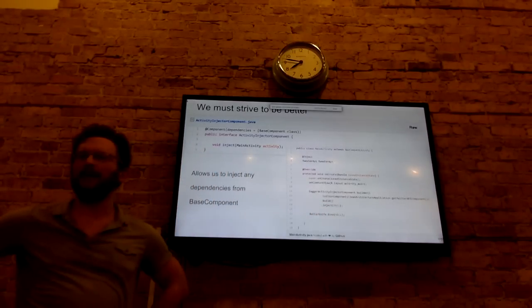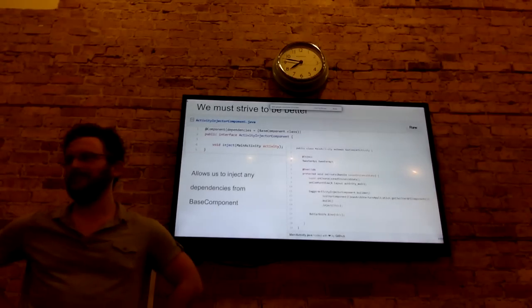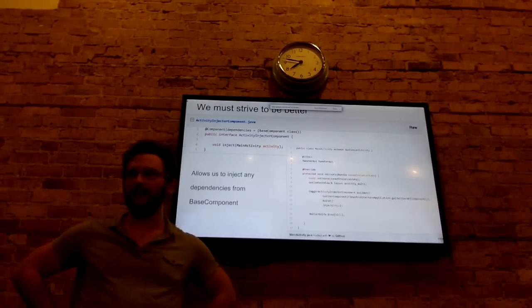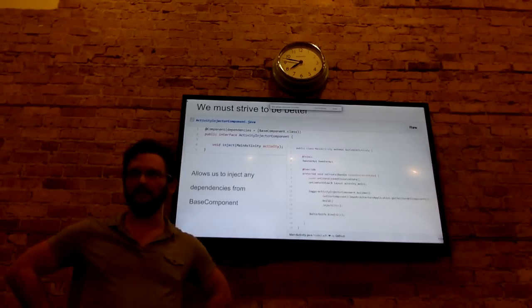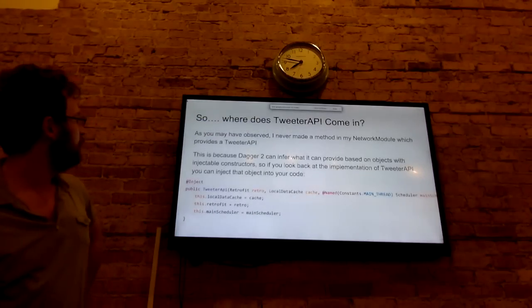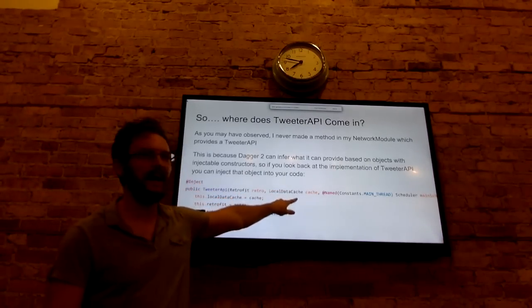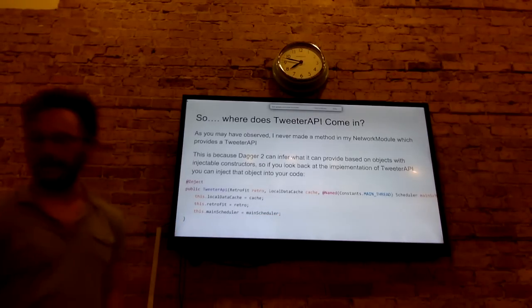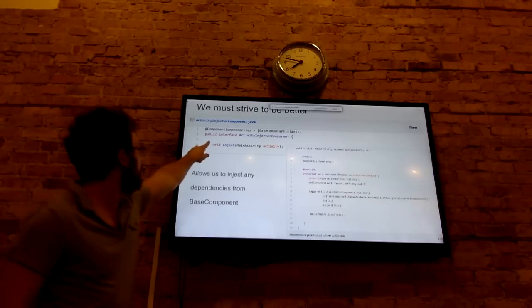Now you might be thinking, wait, where do we provide a Tweeter API? And that's a good thought because there's something I pointed out earlier. My constructor for my Tweeter API had inject on it. So that means that it is now something that my DAG provides inherently. Do you guys remember that? So if you go to the next slide, where does Tweeter API component come in? We have public inject, takes retrofit and cache. So now our Dagger 2 knows it can provide that to any field tagged with a Tweeter API. Does that make sense?